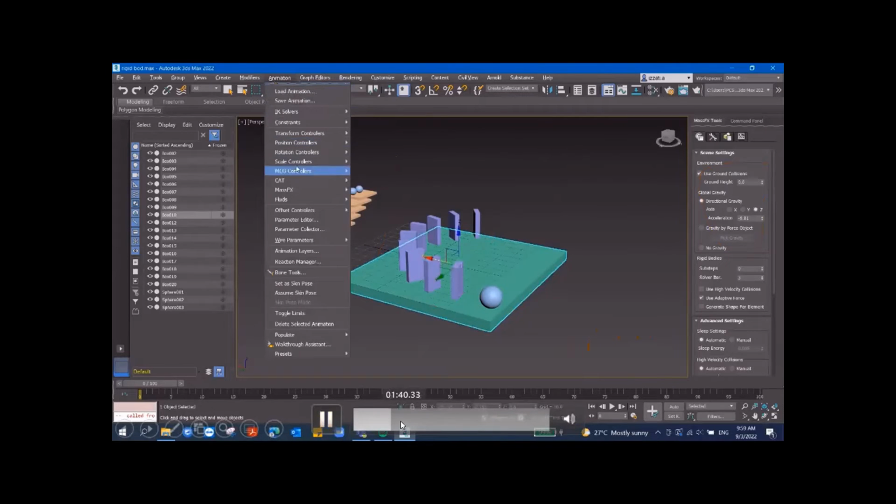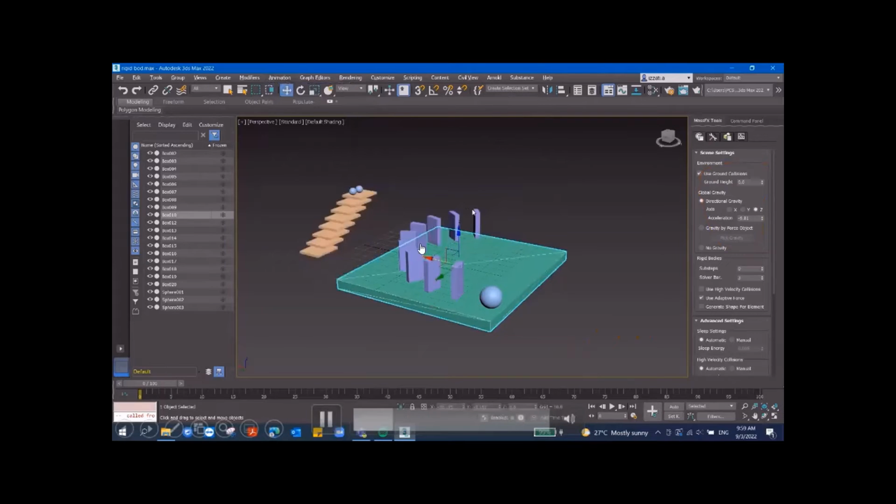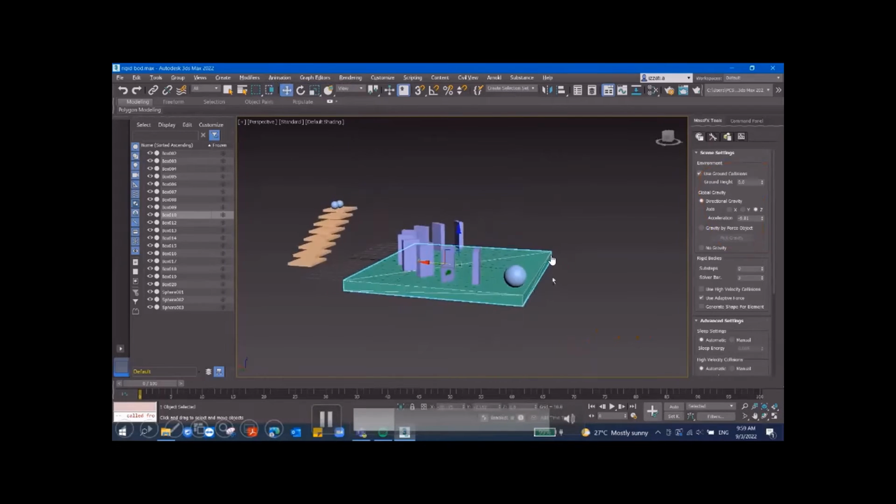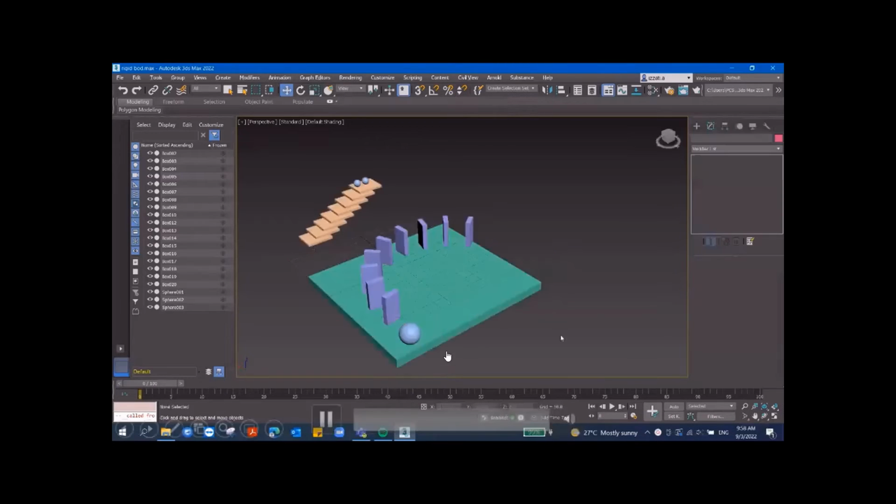Understood. So how do we set up those objects that we want as dynamic or otherwise? We go to the animation menu just now. Sorry.